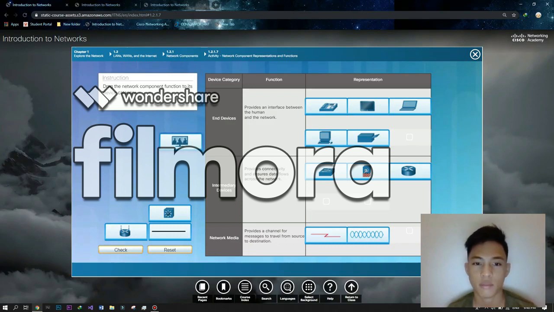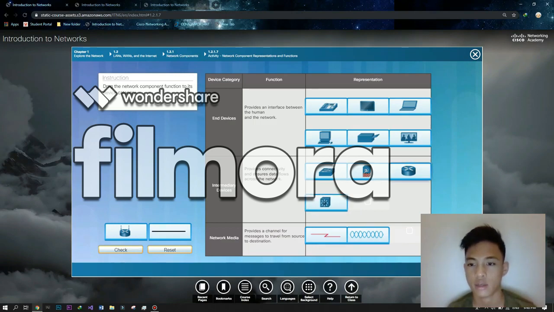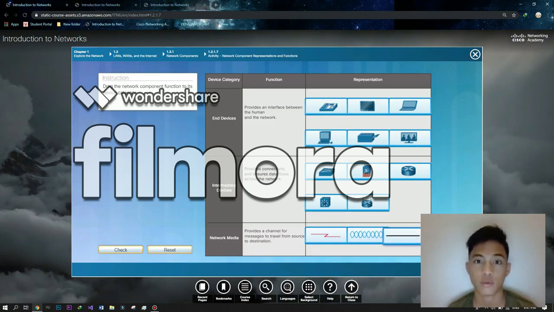I think it's telepresence and endpoint. This is for end devices also. So this one, I think, is the multi-layer switch for intermediate devices, because it also provides connectivity like the other here. This is, I think, the wireless router, also belonging to the intermediate devices. And lastly, this one was for network media. So let's check.